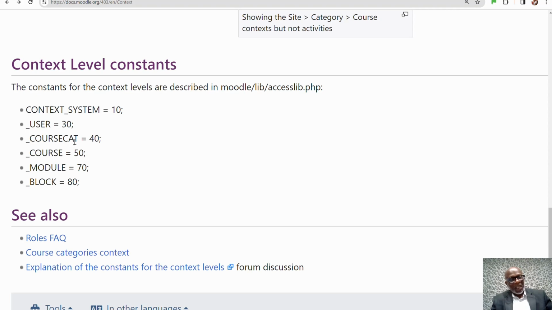Now, if it's a course cat level, it could just be that the whole house can take it, the whole building can take it, but it has to be for their own category because this is category level 40. And if it's a user level, that means obviously it now depends on their own user login. And if it's for that whole site, that is the whole building, then that is the context system 10.